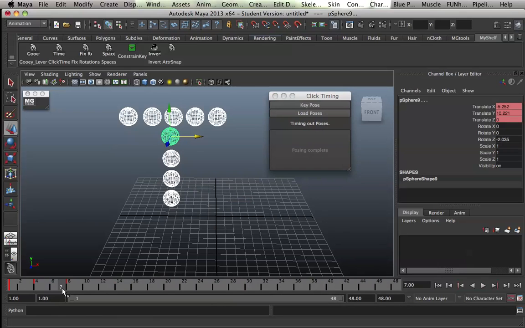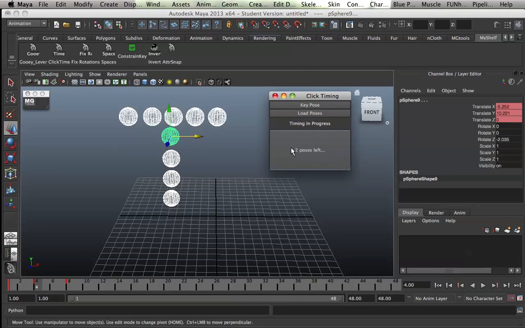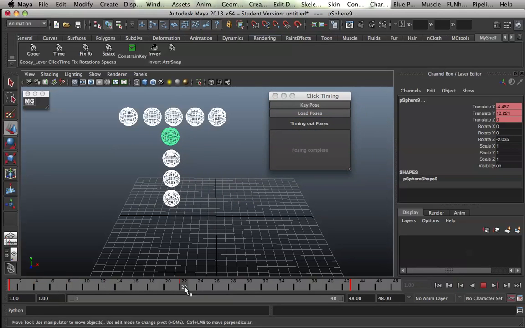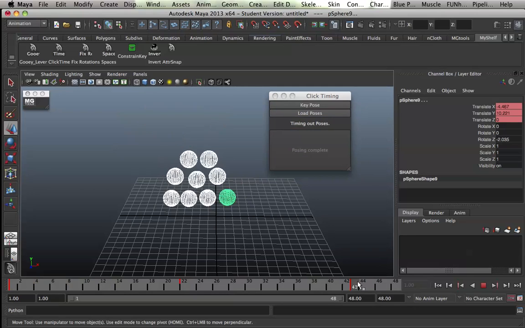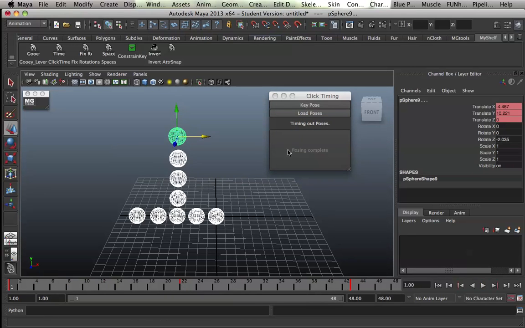If I load them again, if I go 1 1000, 2 1000, 3 1000, roughly time them to 1 second each. So you get the idea. The speed that you click the button, it's just like a stopwatch, except it automatically timed it out for you without having to wait. So this is just the gist of it.